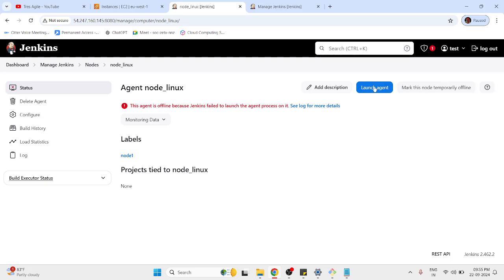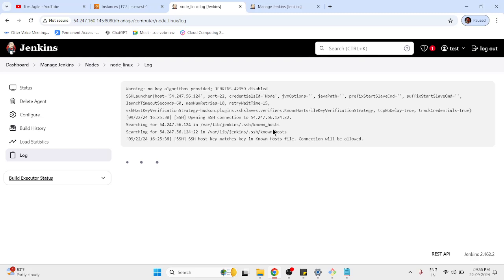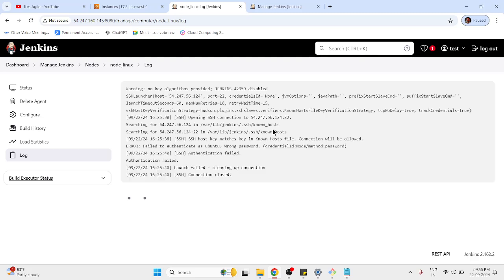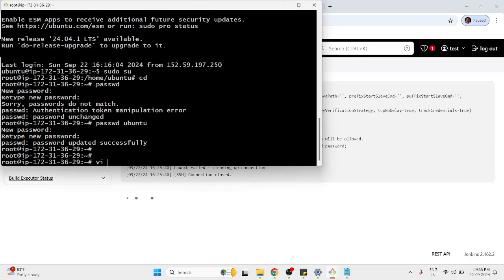Now come back here and try the launch agent button, because it will initiate the process again, since it's failing. Let's click on it. Let's see, launch failed, application failed again. Oh, sorry. Why is it failing, is it not because of the password? The password authentication is not enabled.